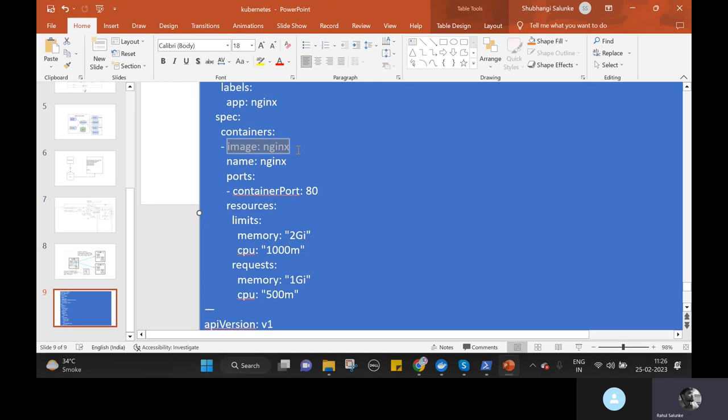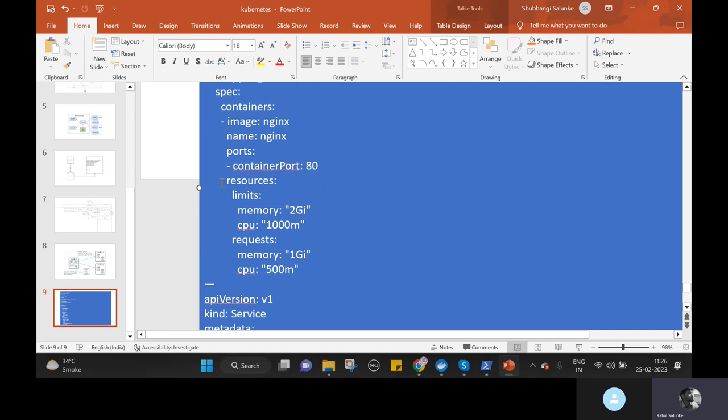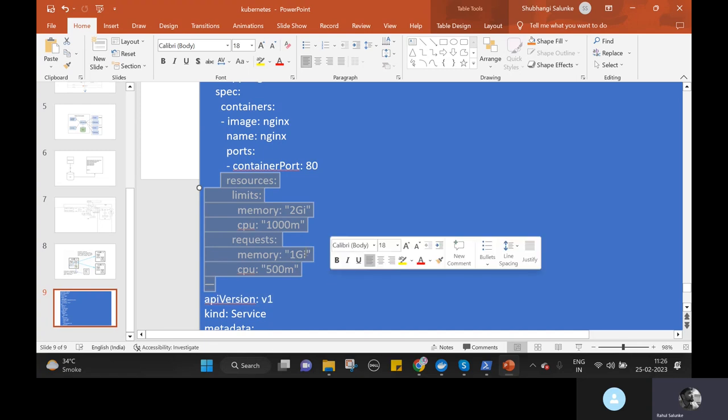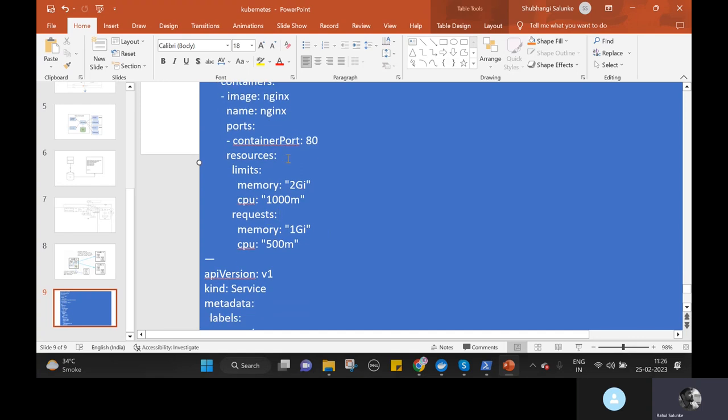Here you will have to mention the image you are going to use. Like I have directly given Nginx, so that will be downloaded from Docker Hub. If you have a private Docker registry, you can mention that URL over here as well. Ports, like which port will be exposed, I have given 80. Apart from that, resources: how much memory I want to give to this pod. I have given 2 GB of memory and 1000M, which is nothing but one core of CPU. You know, right? 1000 is nothing but one core. And how much it will be requesting can also be given.